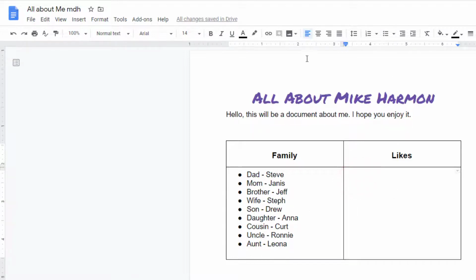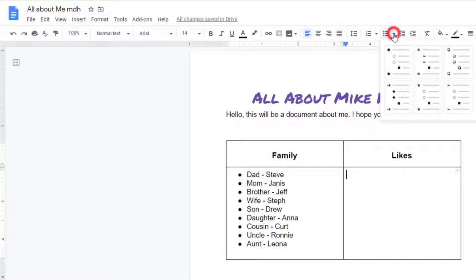In the next box, I want you to do likes. Once again, we're going to move to the cool bullets, but this time we're going to hit the arrow. When you do that, you get to pick different styles. I'm going to pick the stars. You can try any other one you want.